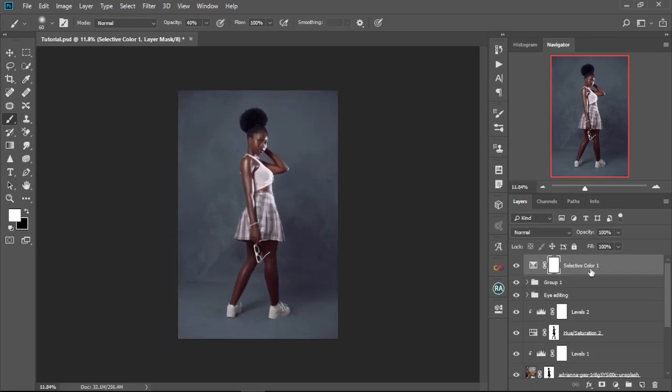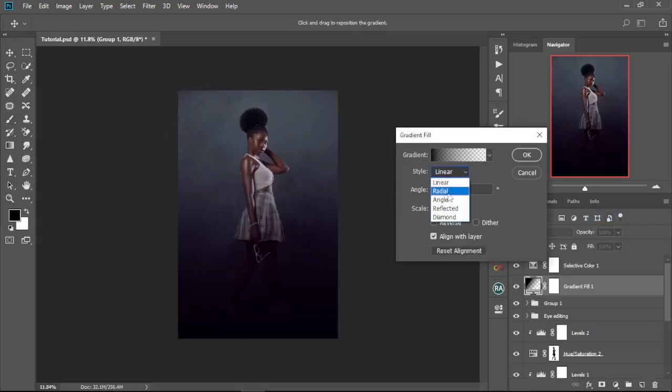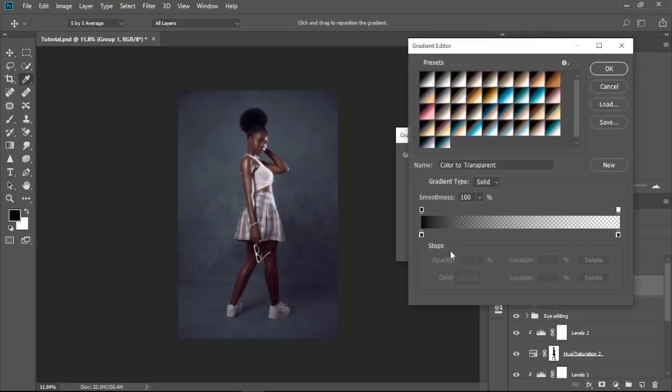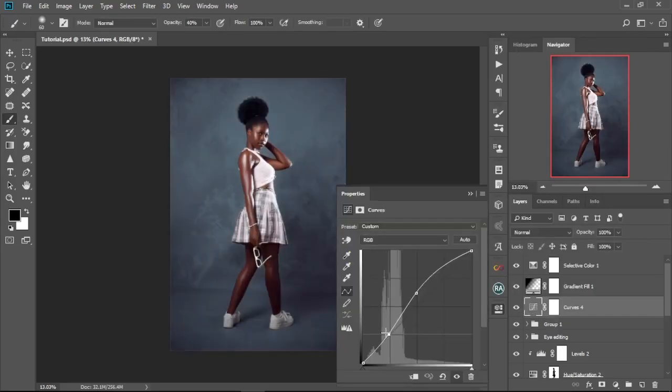I then added a radial gradient to get a vignette effect on my image, and everything was looking good for me. I added some curves adjustment layer later to add a little bit of light to it, and that was it. I then saved it up, and this is the result.